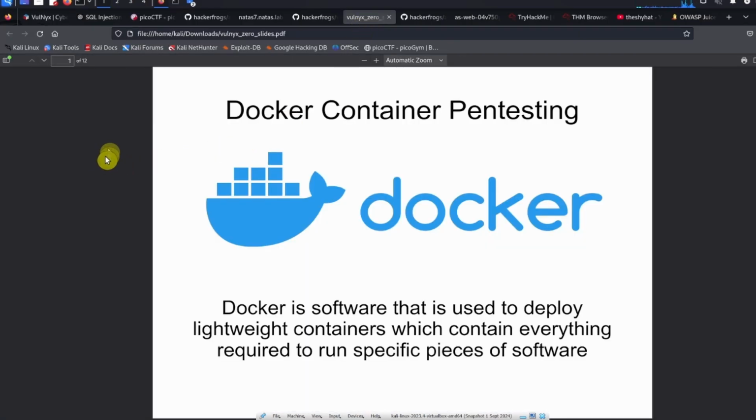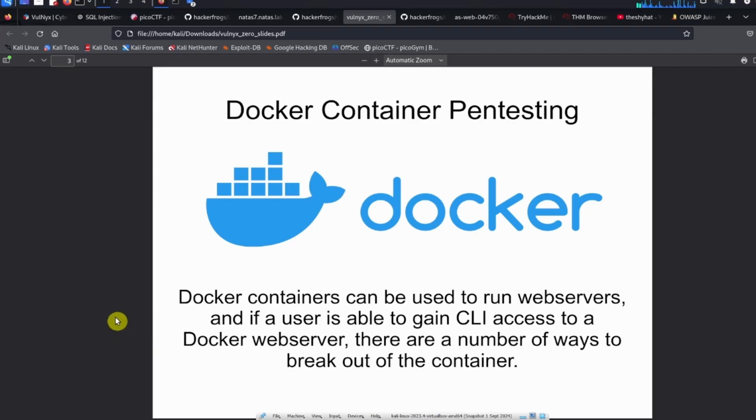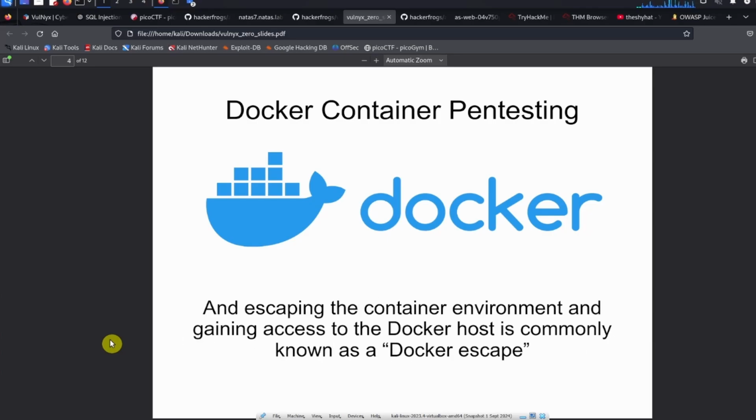Okay, so what we're talking about today is Docker container pen testing. So what is Docker? Docker is a software that is used to deploy lightweight containers which contain everything required to run specific pieces of software. Docker containers can be used to run web servers, and if a user is able to get CLI access to a Docker web server, there are a number of ways to break out of the container. And escaping the container environment and gaining access to the Docker host is commonly known as a Docker escape.